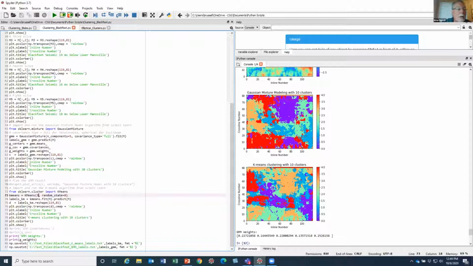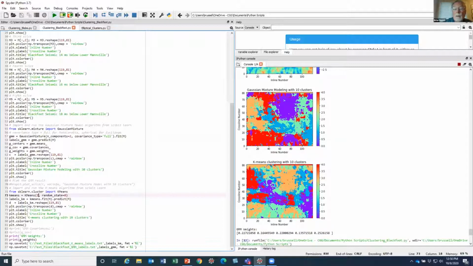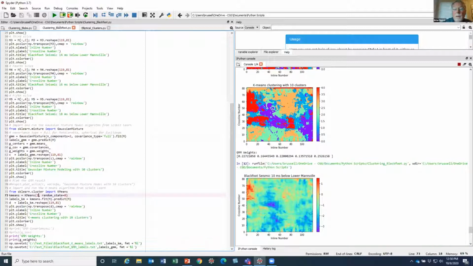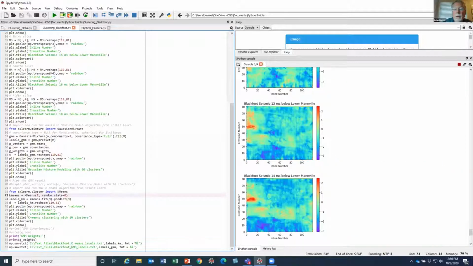Let's try one more. Let's try just 2. Let's see what happens with 2. Oops. And by the way, we're almost done in case anybody has to leave. And okay, let's do 2 in there. It'll be interesting. I don't know if I've even ever tried 2 before.